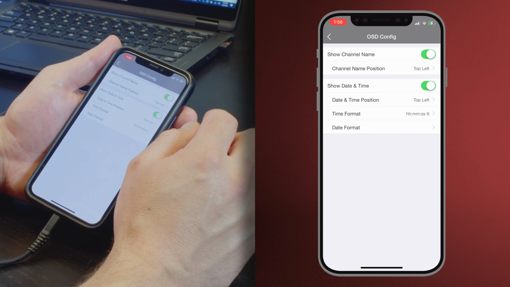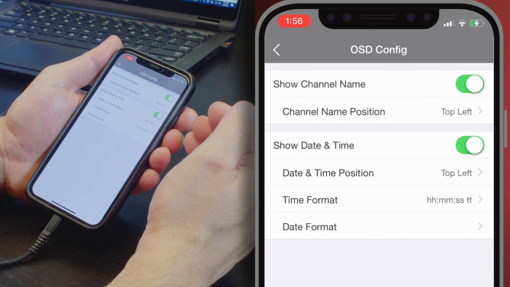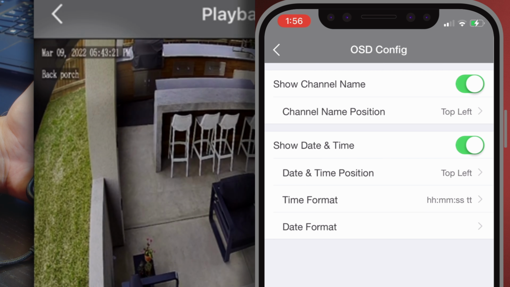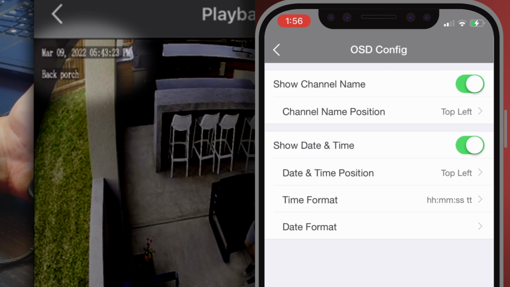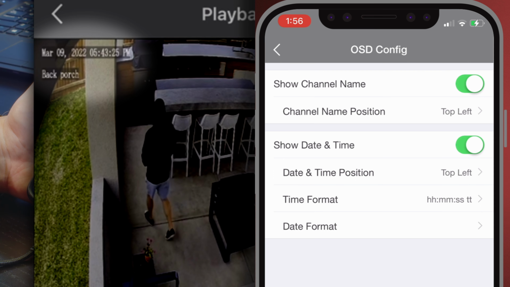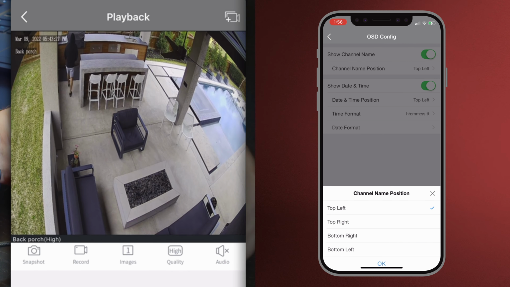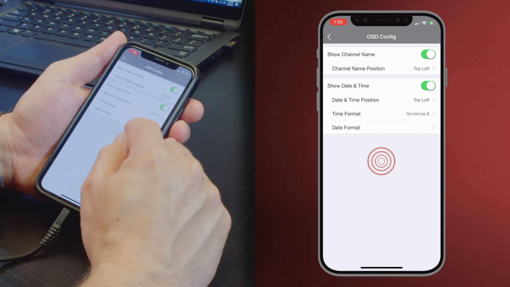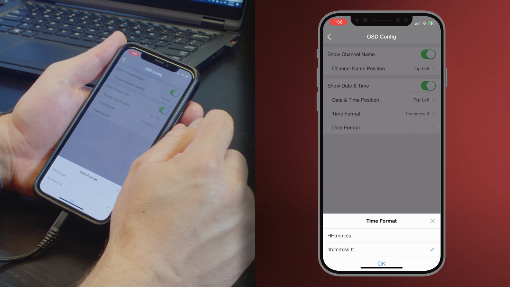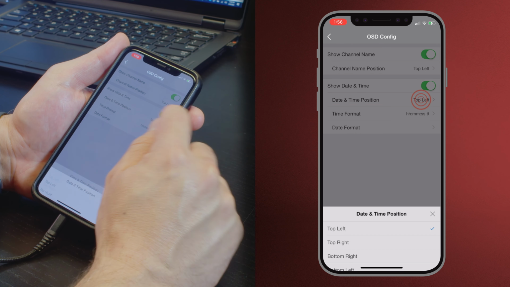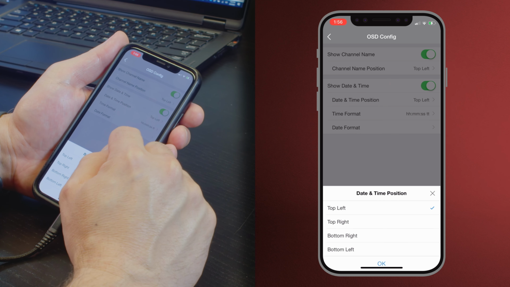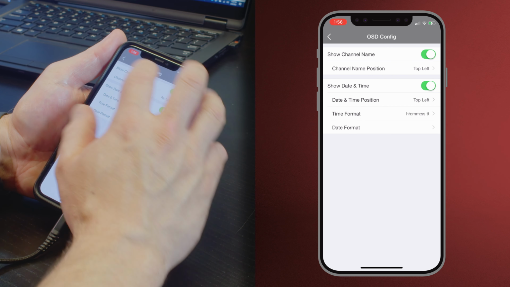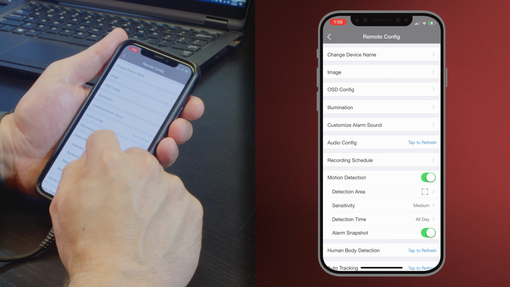Let's look at OSD configuration. From here, the OSD or on-screen display would display the name of the camera, and you can really dictate where you want the name of the camera, either top left, right, bottom left, so on and so forth. You can also change the time format, the date format, the position of the time and date. So it's really customizable. Go back here.